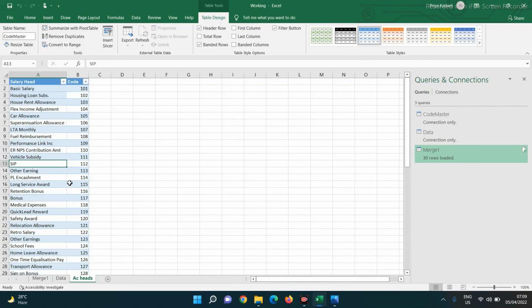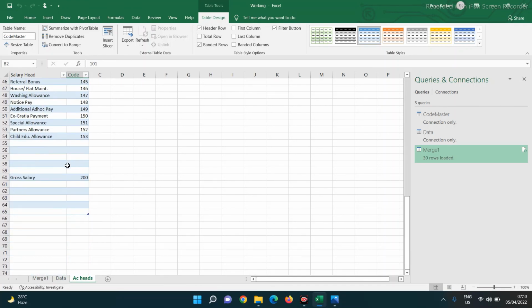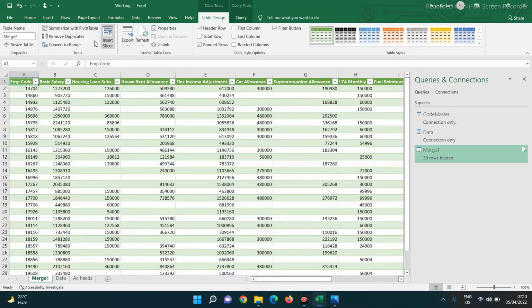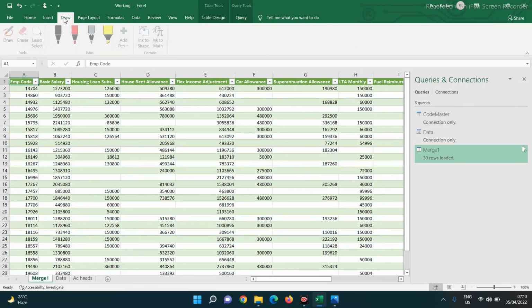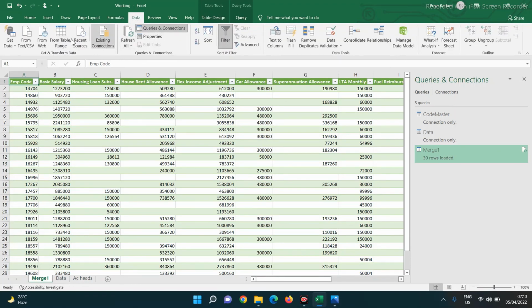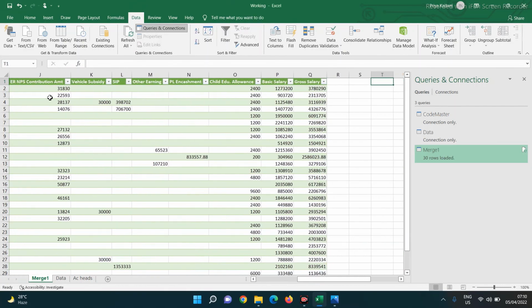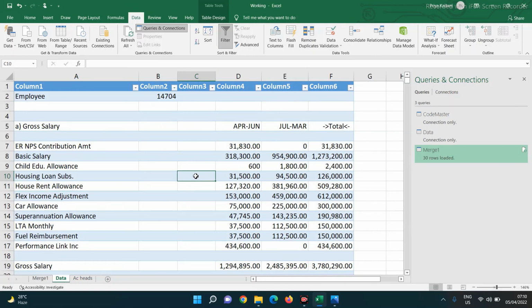So I'll convert this data code. Suppose instead of 101, I give 154 code to basic salary, and if we refresh the data, we'll get a result, and you will get basic salary as the last item. This is the way you can arrange your data.